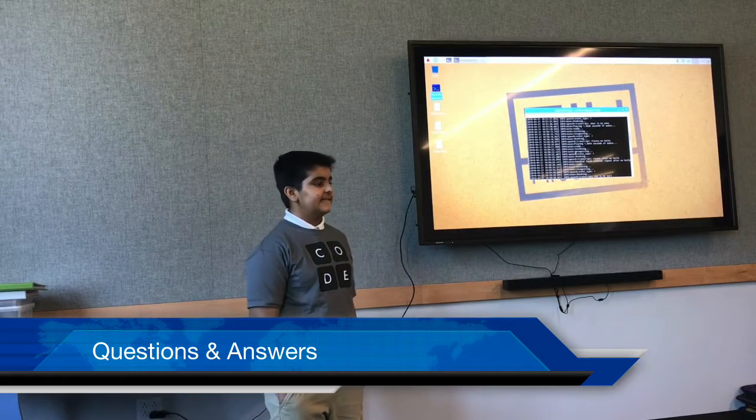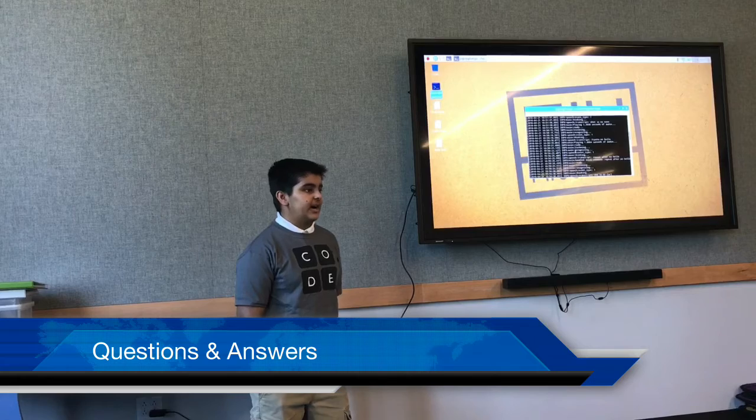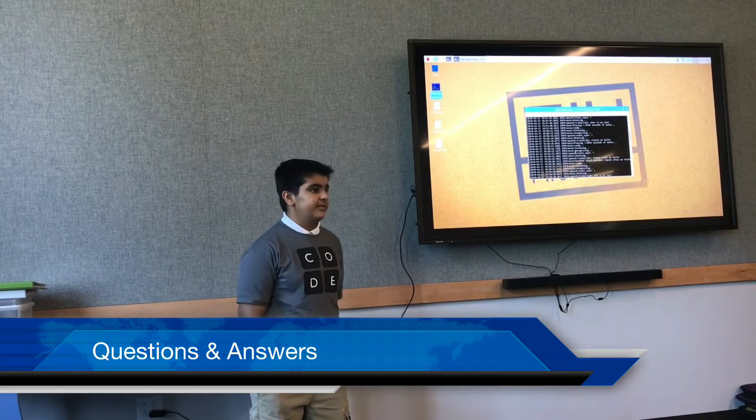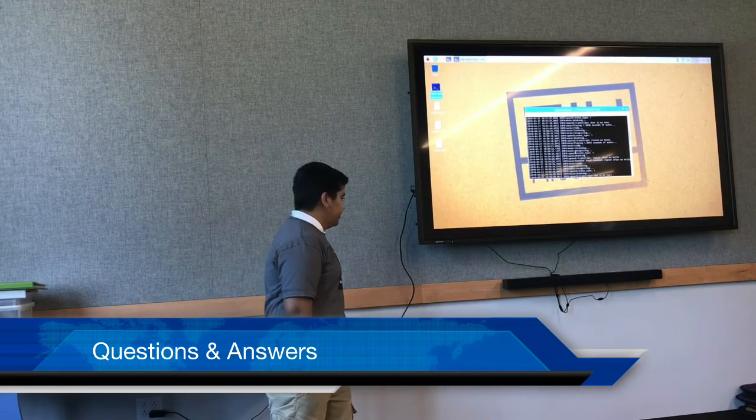Can you ask it if you like Raspberry Pi? Well, when we say Raspberry Pi, we don't mean the pie that you eat. We mean the small computer that's in here right now.